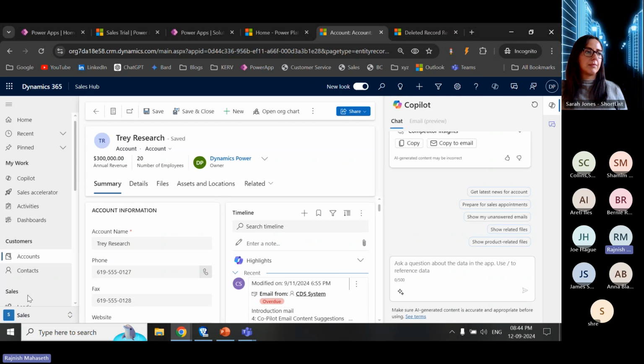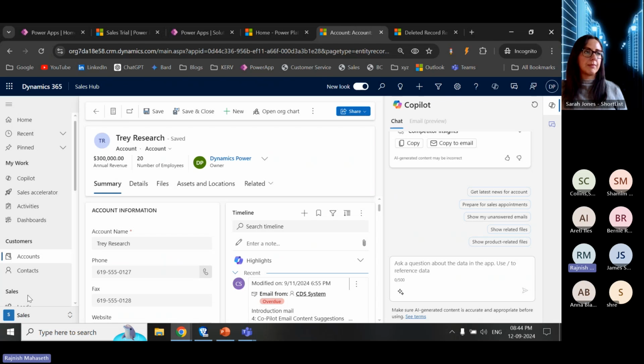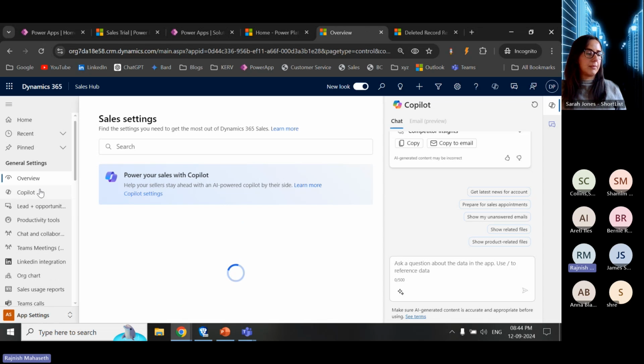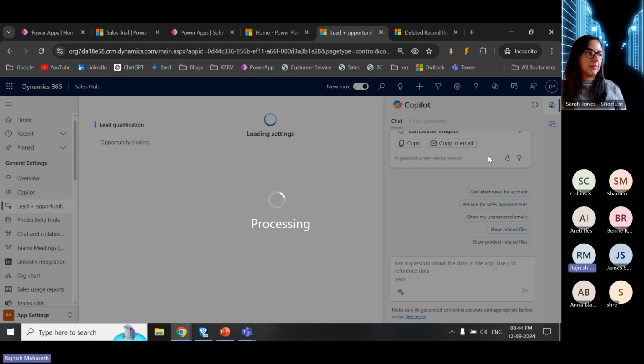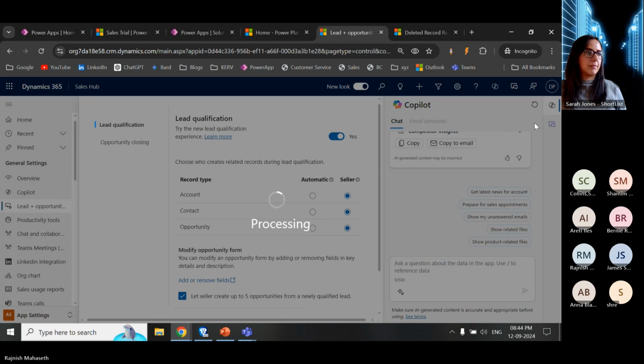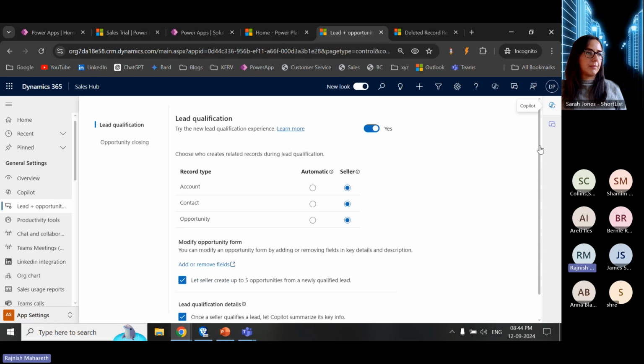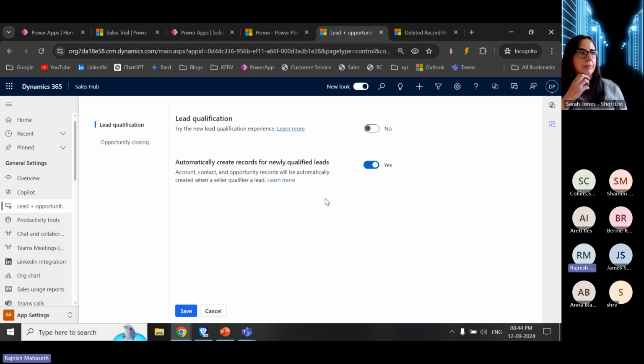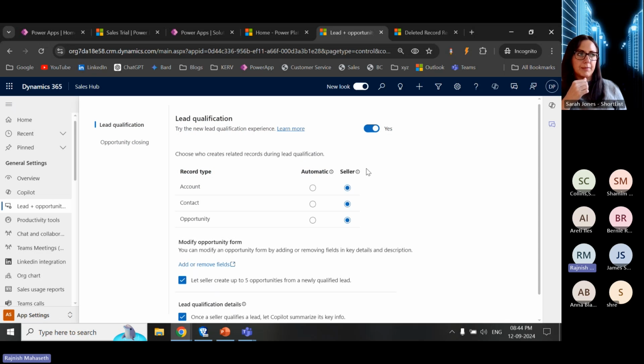First, to enable this new lead qualification experience, you need to ensure that release wave 2 is already activated in your instance. I have already done it. So I can just go to Sales here. We have the app settings, and in the app settings we should have lead and opportunity. In the lead and opportunity here also, I have already enabled it. In case you have not enabled it, it will come like this, switched off. You need to first enable it. Once you enable it, we have the options of seller and automatic.